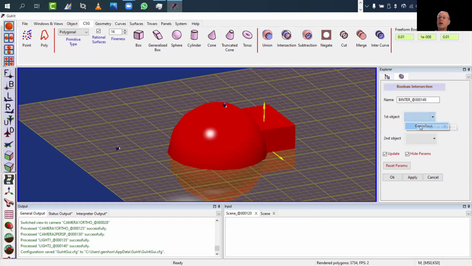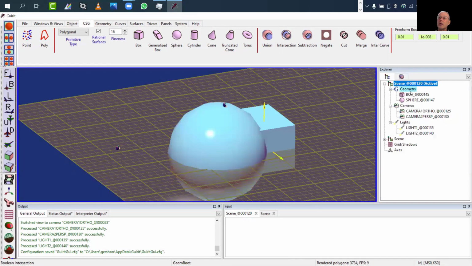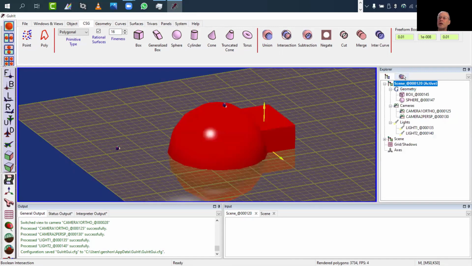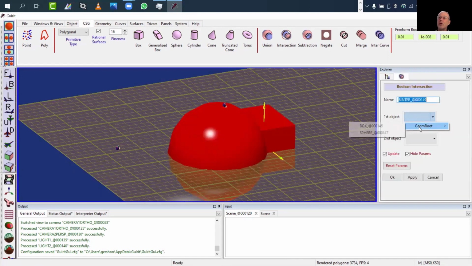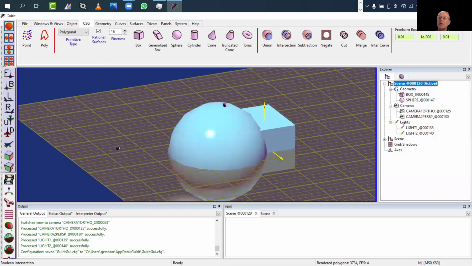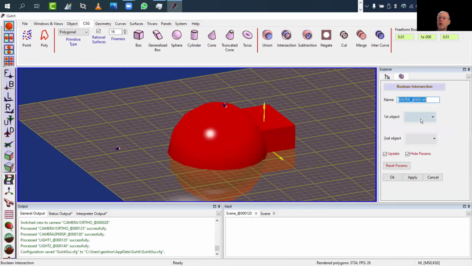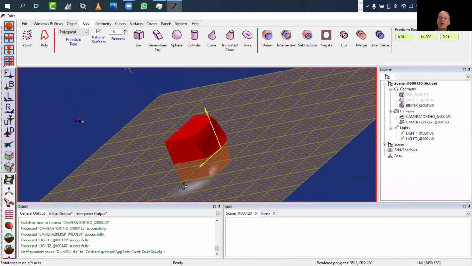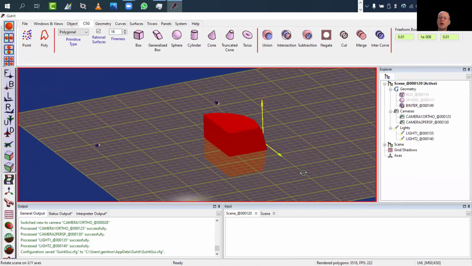And left mouse click, select out of the geometry root. Geometry root is exactly this geometry root here, the active scene. So out of the geometry root, what I have is a box and a sphere, because this is what is shown here. So I can select either one as first entry, I select either one as second entry, and the Boolean operation is computed. So this is the intersection, okay?